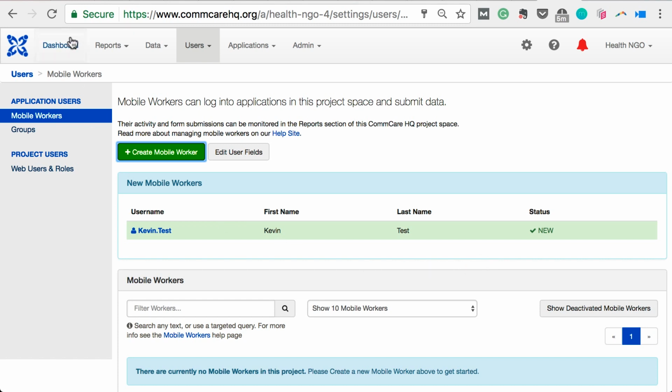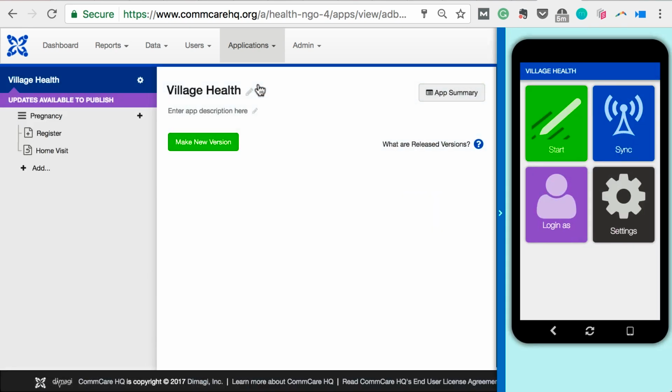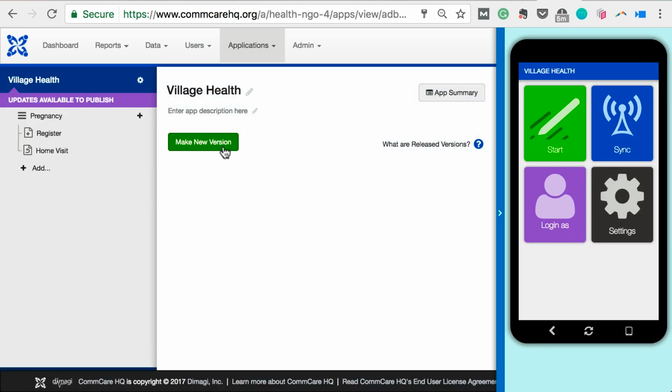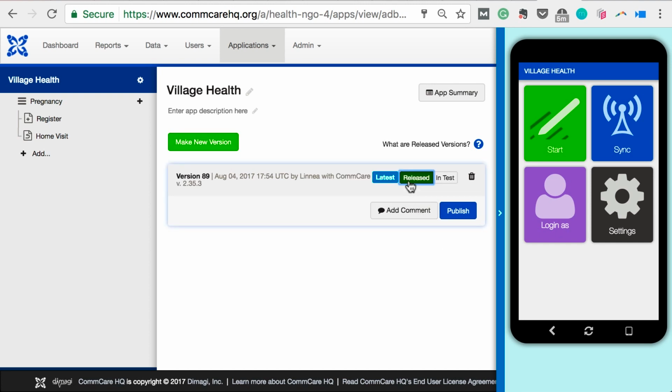Now, let's go into the Village Health application that we've been working on. Click the Make New Version button. Once you make a new version of your application, you can mark it as released or in test. If you mark it as released and have auto updates turned on, all of your CommCare applications that you have published to phones will be automatically updated with any changes you make to this version. This means you won't have to republish every time you make changes. For now, because we are still building our app, let's just mark it as test.